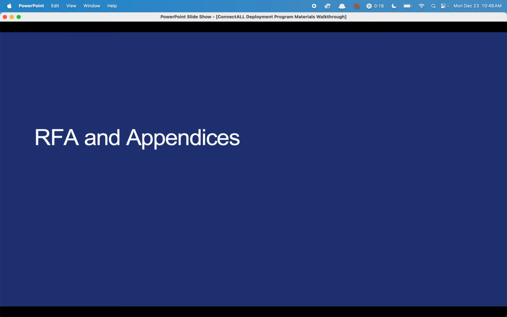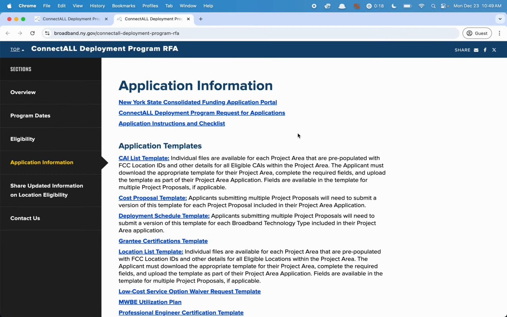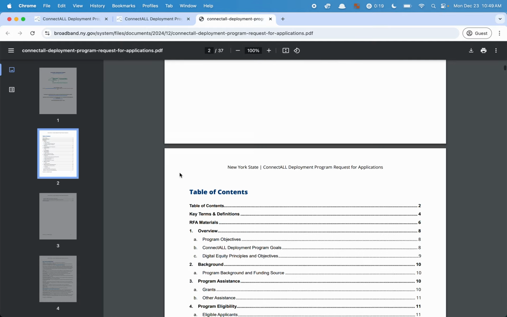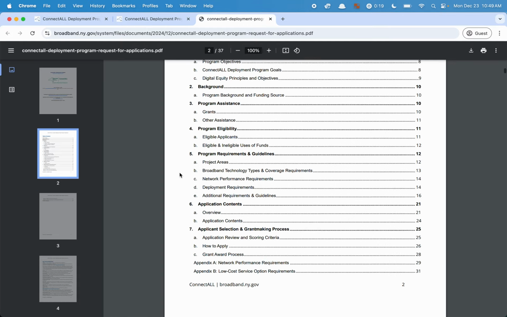So let's review how to access the RFA itself as well as the appendices. Within the application information section of the web page, the first key link is going to be this second link on the page that takes you to the RFA. If we click this, we'll be taken to the document itself, which is the authoritative source for information about this funding opportunity. The RFA includes several sections.